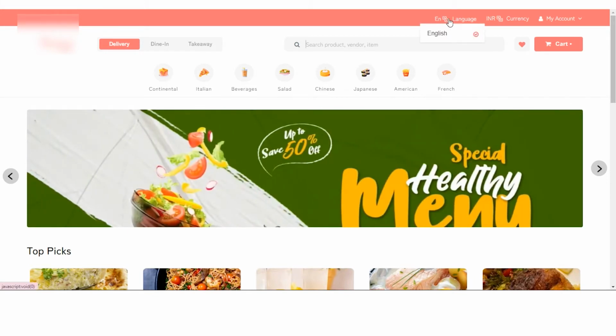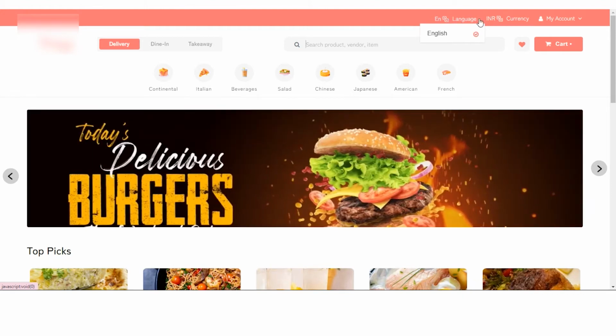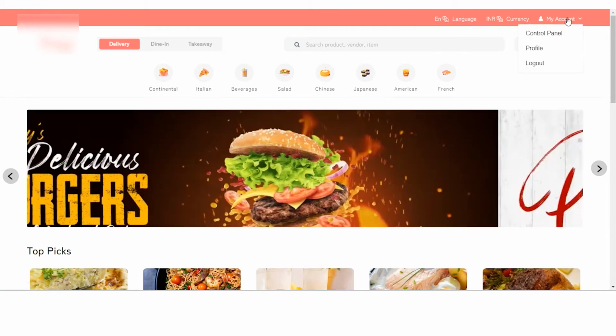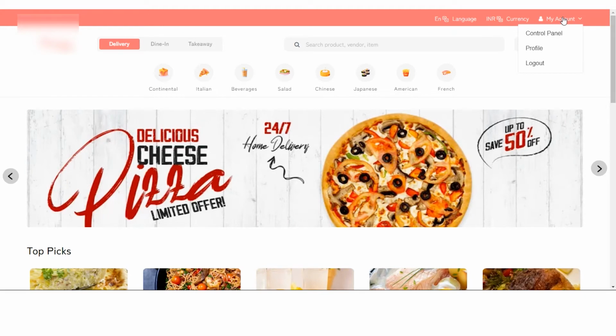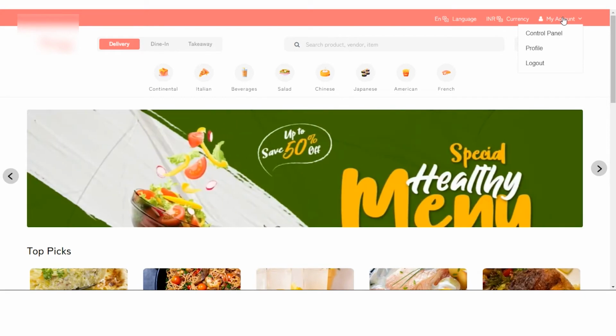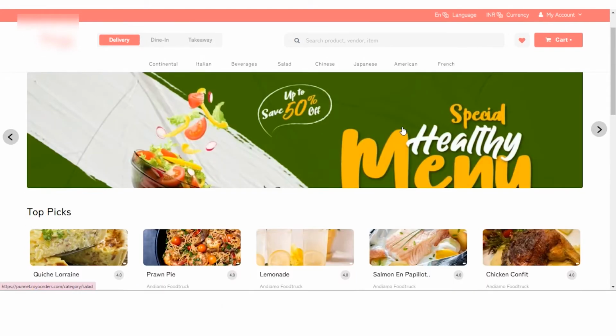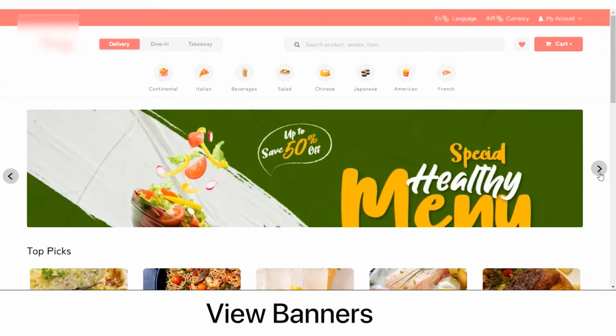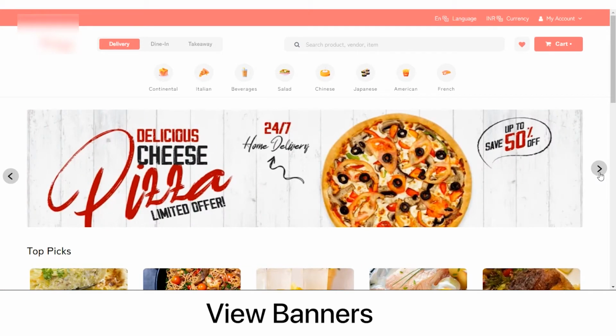Here you can see the language of the website. This is the currency, and from my account, a customer can manage his profile or switch to the admin panel. Below the categories are the floating banners. These banners are managed by the admin from the admin panel. I'll show you that later on.